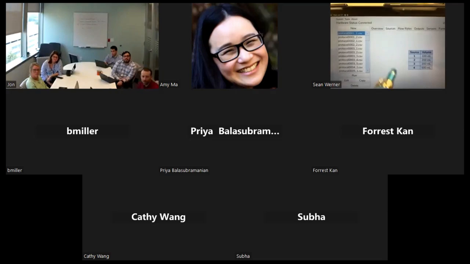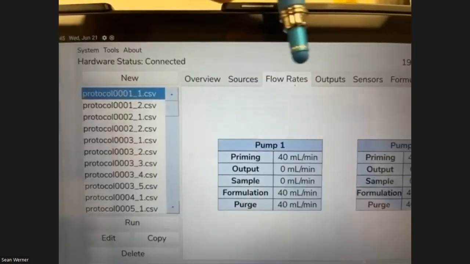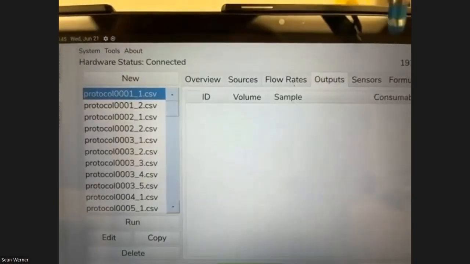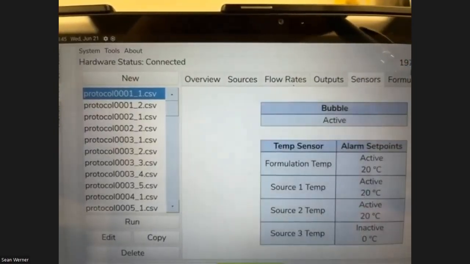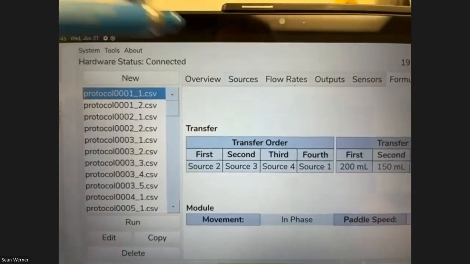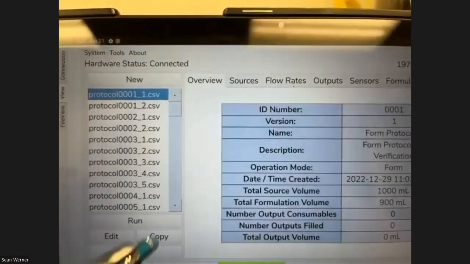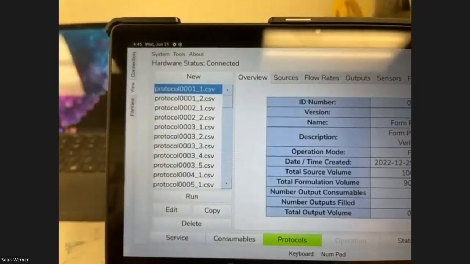All right. Thank you. So then you can go through and look at their overviews: the flow rates, the outputs, what you have set for the outputs, the sensor setup, and then if it's a formulation mode, the formulation details.